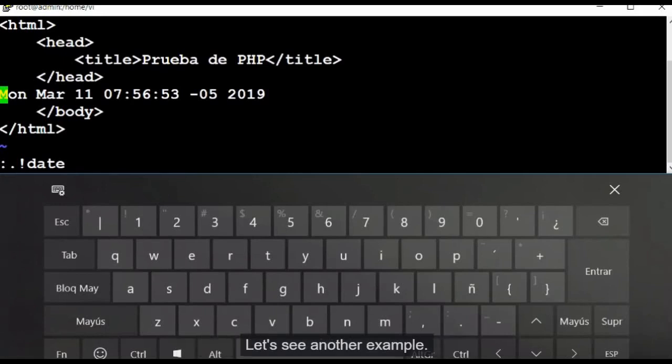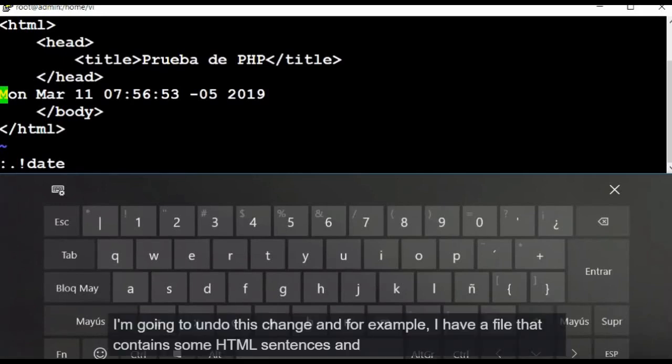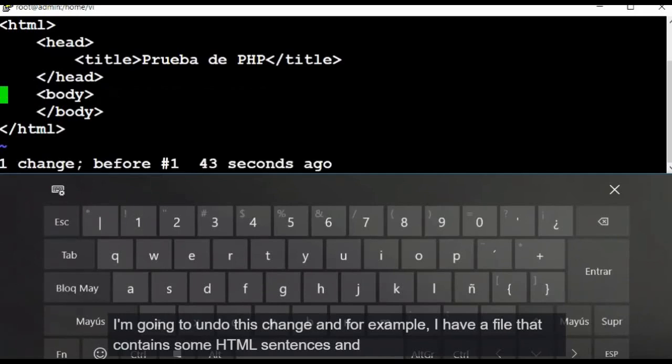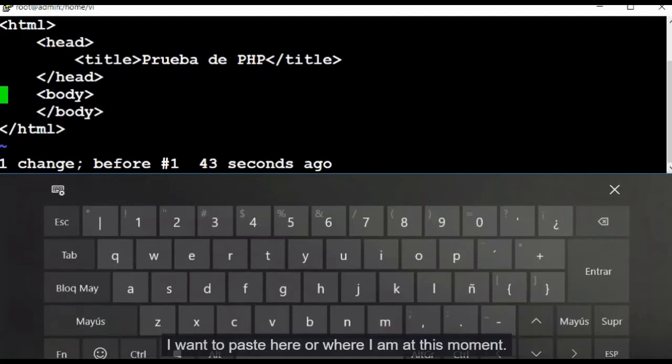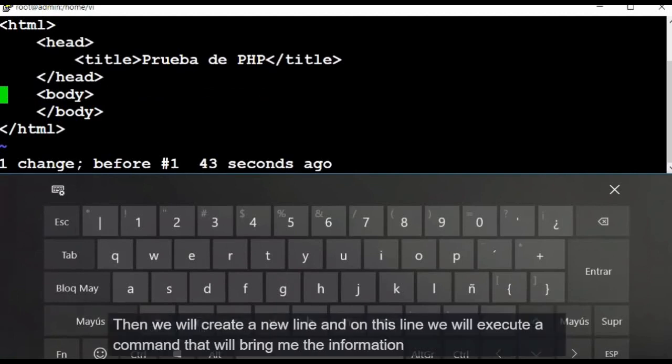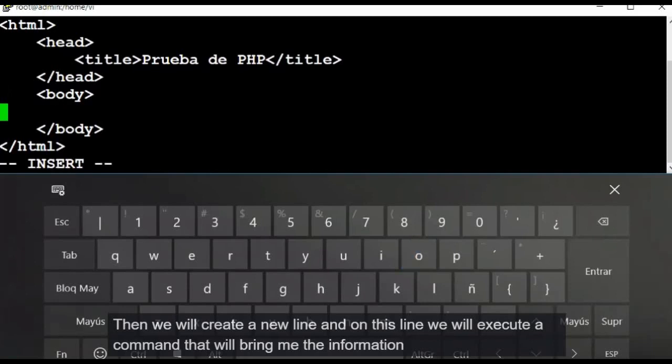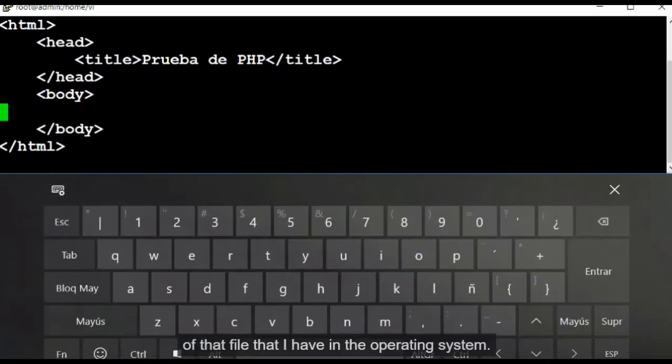Let's see another example. I'm going to undo this change, and for example, I have a file that contains some HTML sentences and I want to paste it here where I am at this moment. Then we will create a new line, and on this line we will execute a command that will bring me the information of that file that I have in the operating system.